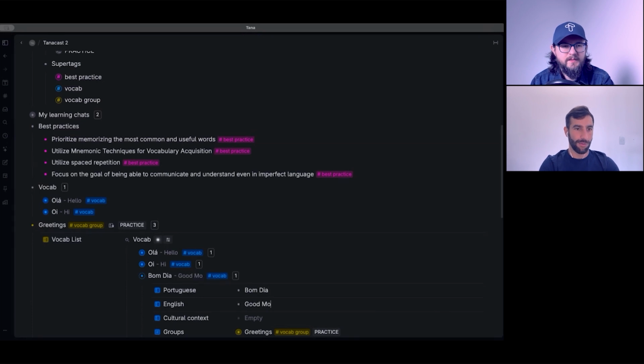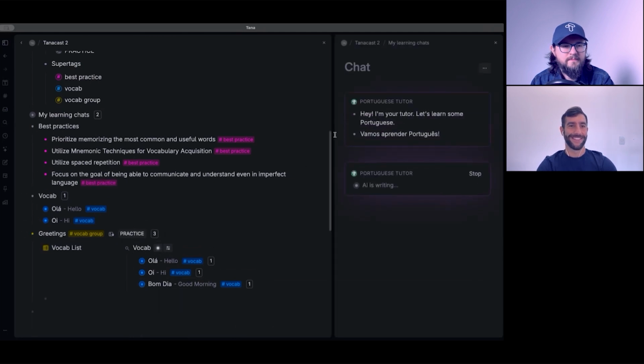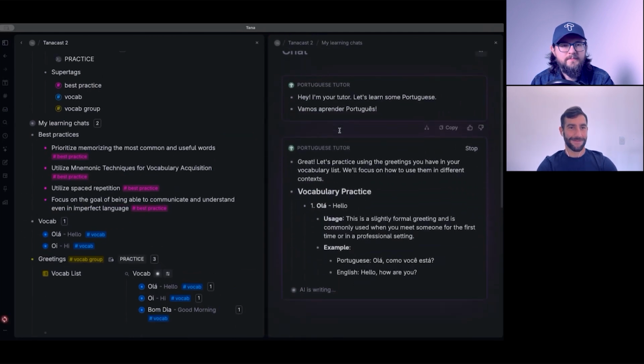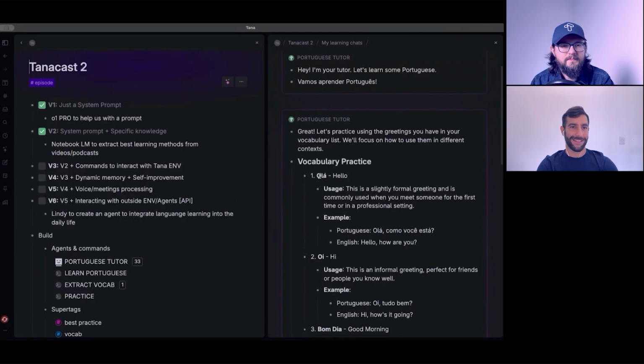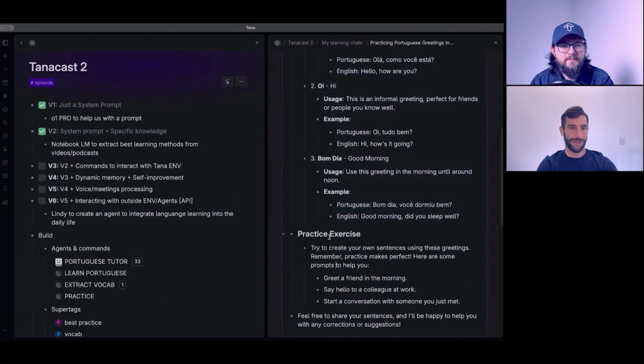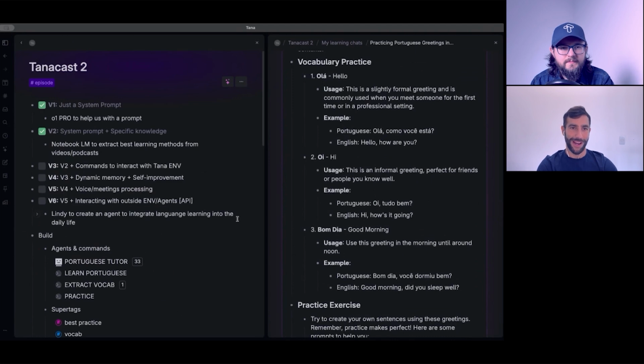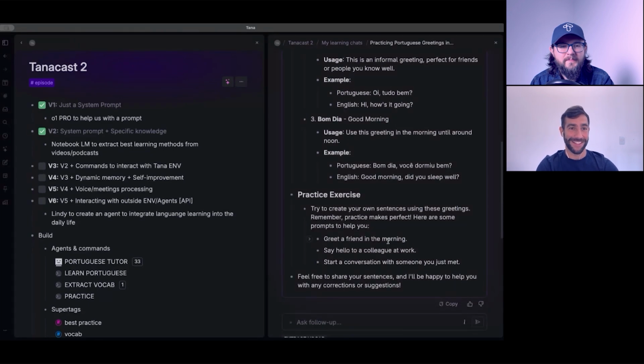Good morning. Let's skip the cultural context for now. We just want to practice. So here we go. Vocabulary practice. It gives us these 3 words, the only 3 words we have, and it is now finally accessing our list. It gives us a couple of examples of how to use each of these. And this is looking good. This is making sense.